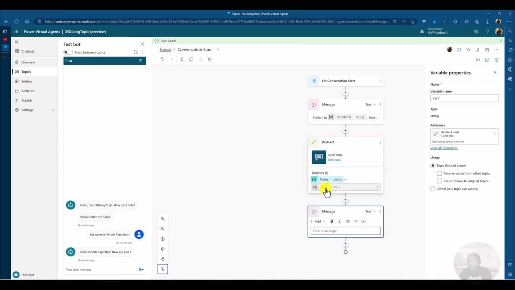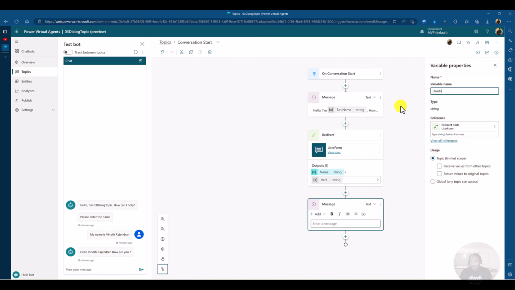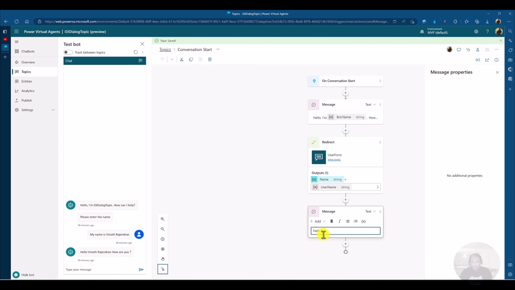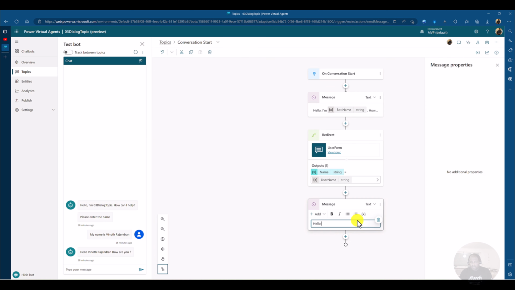Oh, it's not changed. Username. Save. Here, hello. I can insert the variable name here. So go to insert variable, select the variable. How are you? Save.